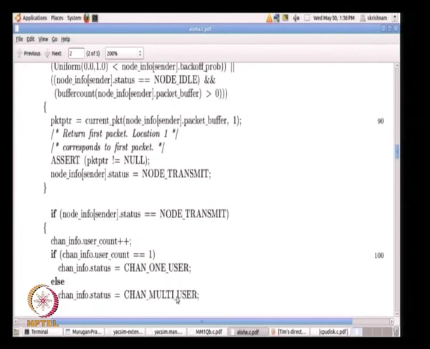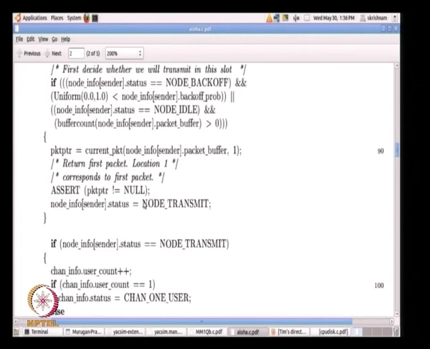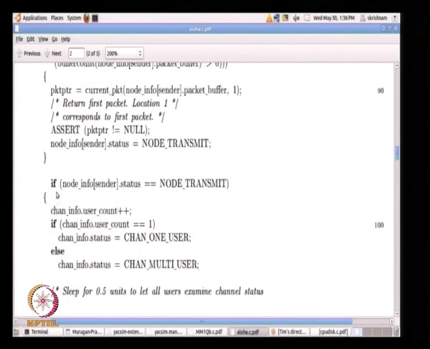Then in case I did not go into node transmit state, the rest of this slot I can simply skip. In case I am going into node transmit state, what do I do? I simply increment this user count variable by 1. Now here actually I should be using a semaphore for mutual exclusion. I am not using that because I am sure that at a given point in time only one process will be executing this particular section, but to be correct I should be using a semaphore there for mutex. For the time being, let us ignore that.